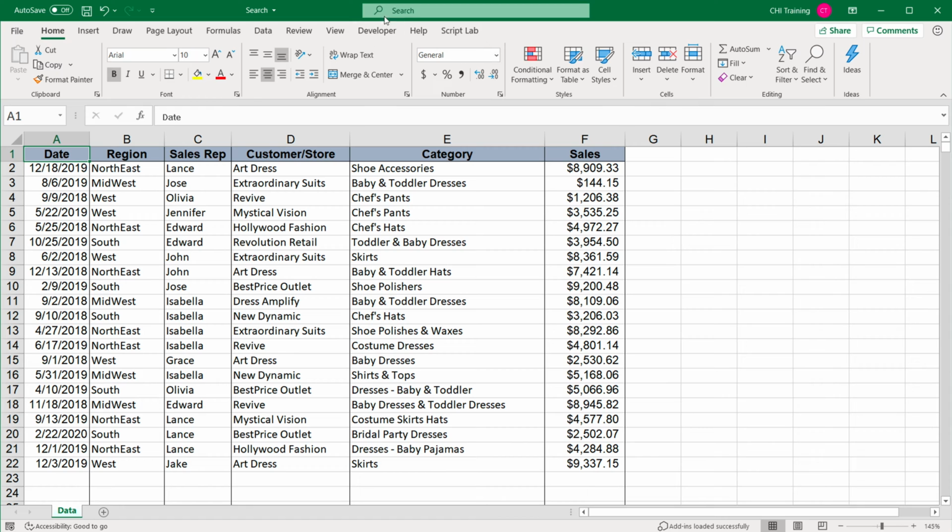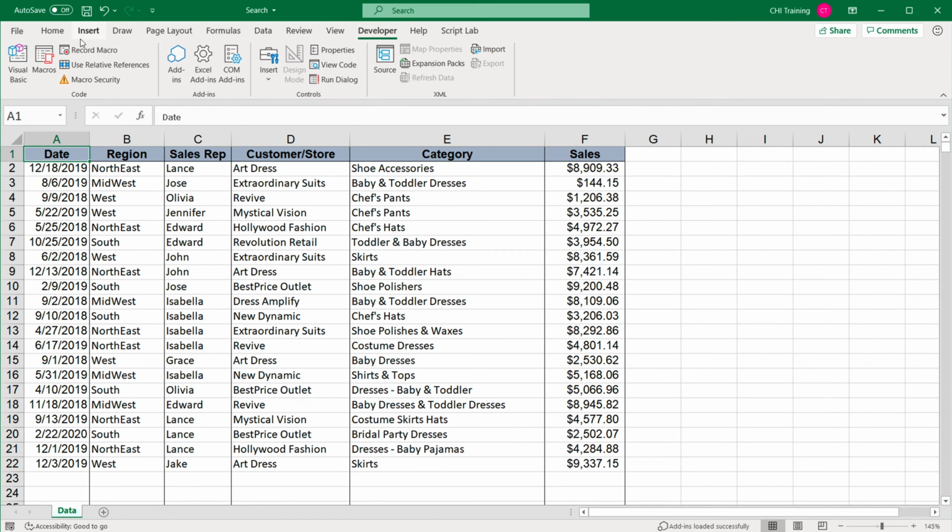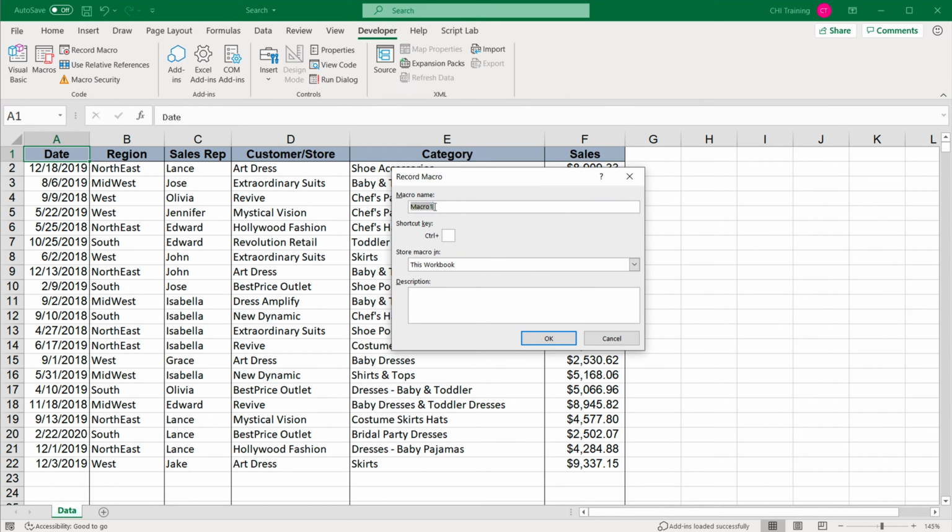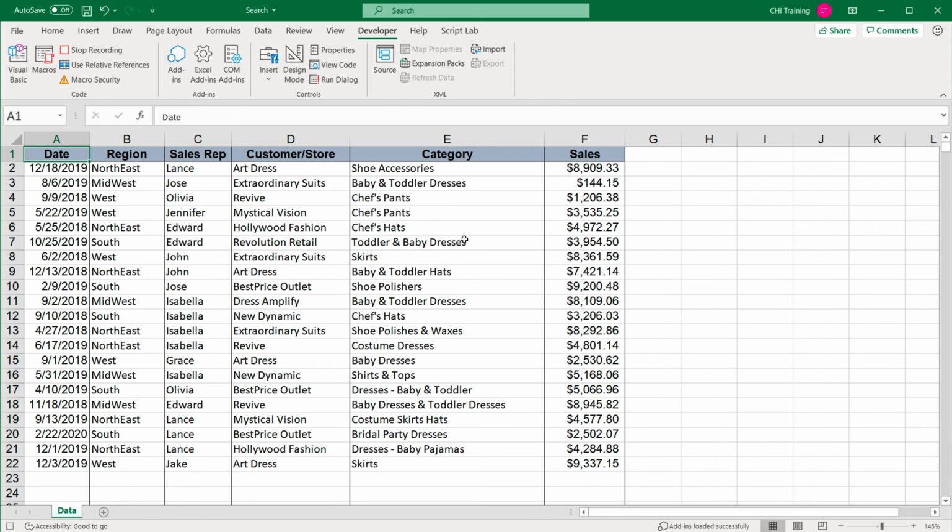So I'm gonna take this one, I'm gonna go under Developer, click Record Macro, and just give this a name, SortData. That's good enough, no spaces in these macro names. Press OK, and now we're recording.